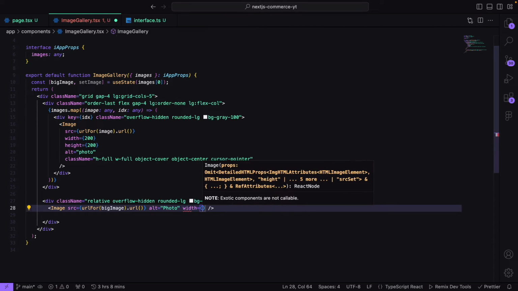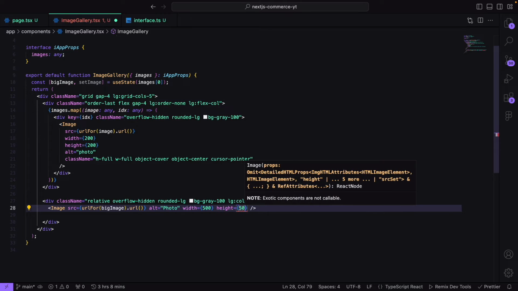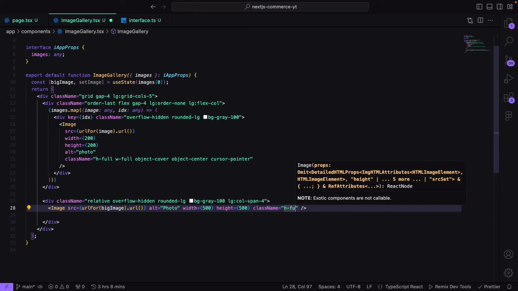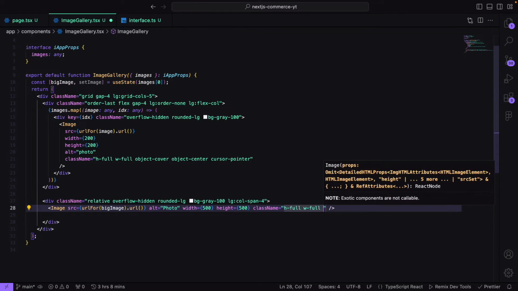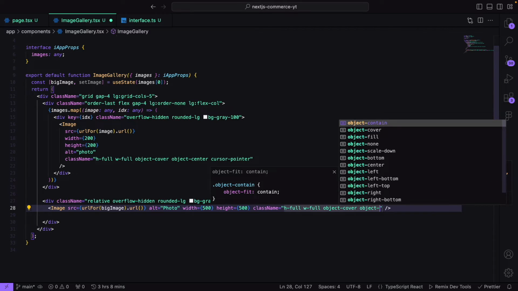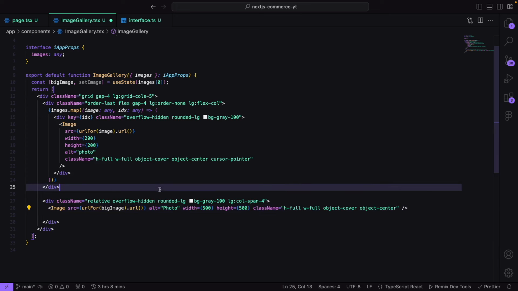Also, let's give it a width. The width will just be 500. The height will be again just 500. Then I also want to add a class name, and the class name will be h-full, w-full, object, which will again be cover. Then we'll have an object which will be center, not contain. Now, if we save that, let's check out how it looks like.